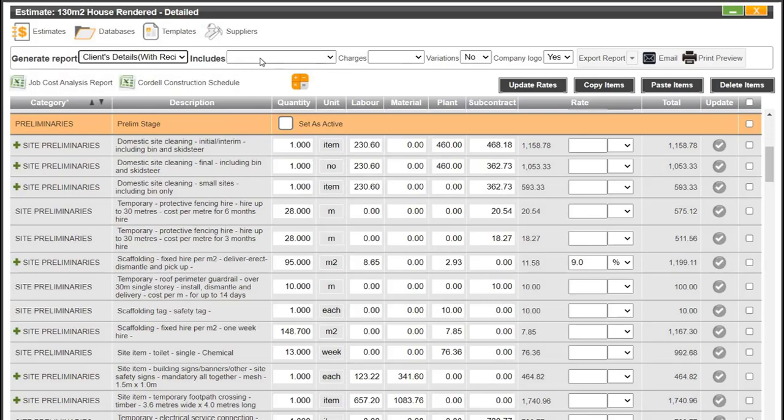The includes means either blank is going to just group the category items together, or non-grouped work area is great for using work areas. Basically how you see the pages is how the report will look. Charges here, whatever's in the charges box down the bottom, profit and overheads, location cost factors, will be distributed throughout the estimate itself, or completely separated or excluded. We can add our company logo. We can download to Microsoft Office files, email a PDF or print preview. For this example, let's run a PDF report.